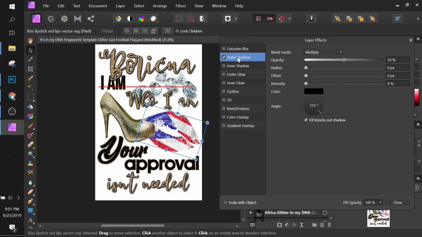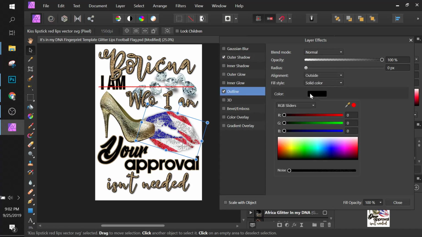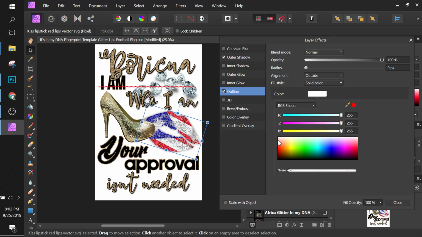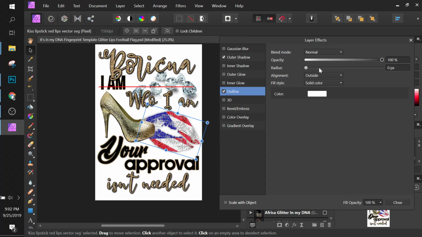Outer shadow. And it just doesn't make my cracks and my lips believable anymore as white space. It makes it look more like an outline, which in that case I would rather do an outline in white instead of black. Bring it all the way up here to the top, and then increase that radius, and I get more of that pure white back.